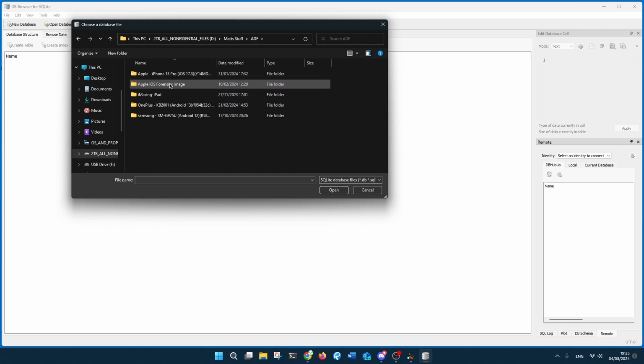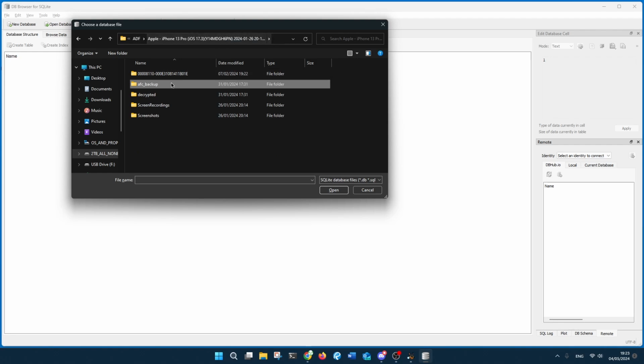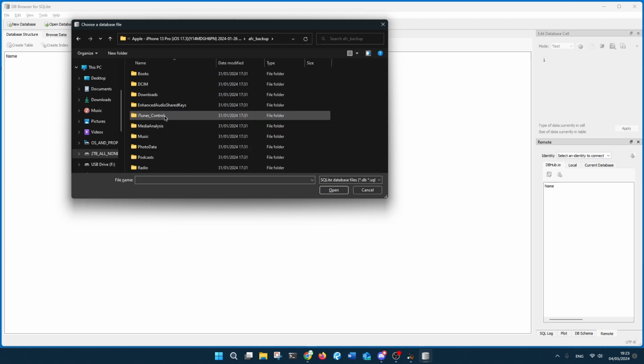So I have this Apple iOS forensic image that I made and put on Google Drive for everyone to see. So you're going to go to my Google Drive and download this one, extract the AFC backup folder, and go into the AFC backup folder.